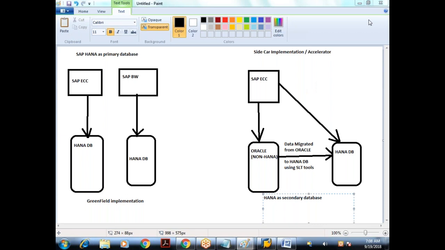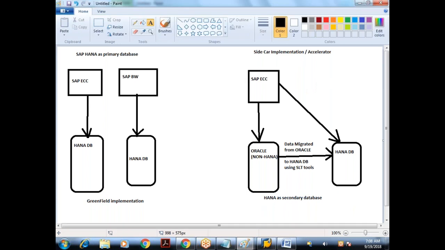Any questions on this part? Please ask me. Madan, are you speaking? Your voice is not audible to me. Hello. Yeah, Madan, tell me.